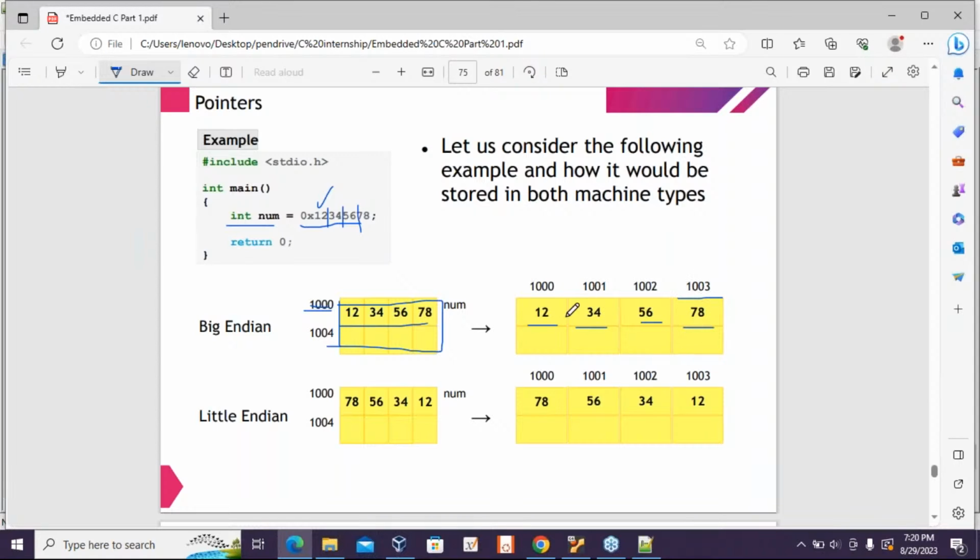You look at the way the data is stored. And if you take a little endian system, it is reverse. Least significant byte gets stored in the lowest address. Least significant byte here is 78. 78 gets stored in the address 1000. Then 56 gets stored in the address 1001. 34 gets stored in the address 1002 and 12 gets stored in the address 1003.